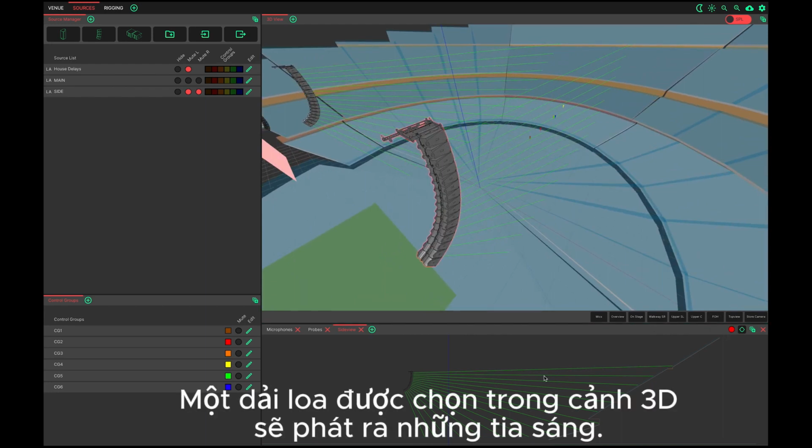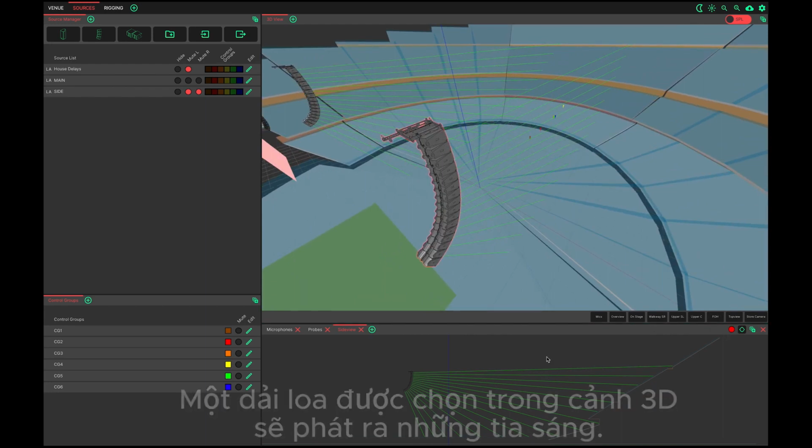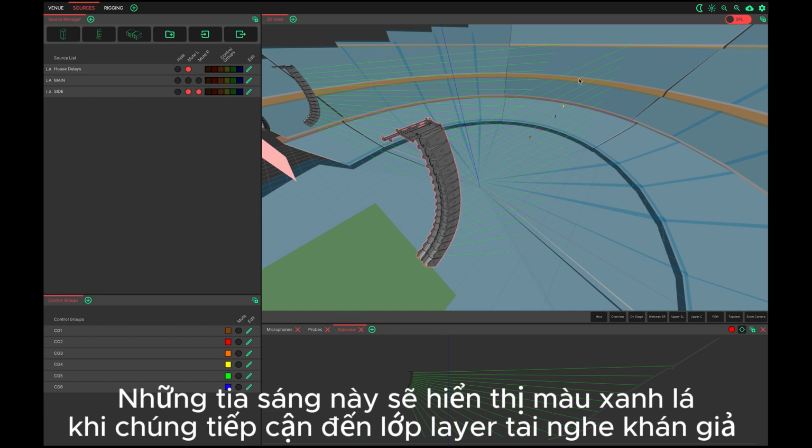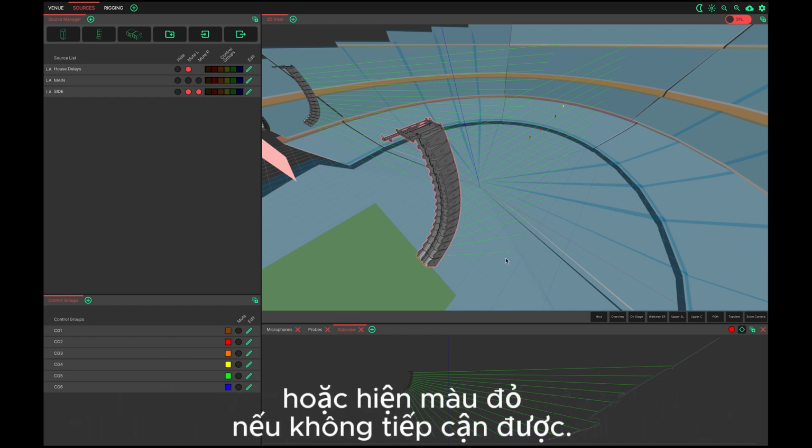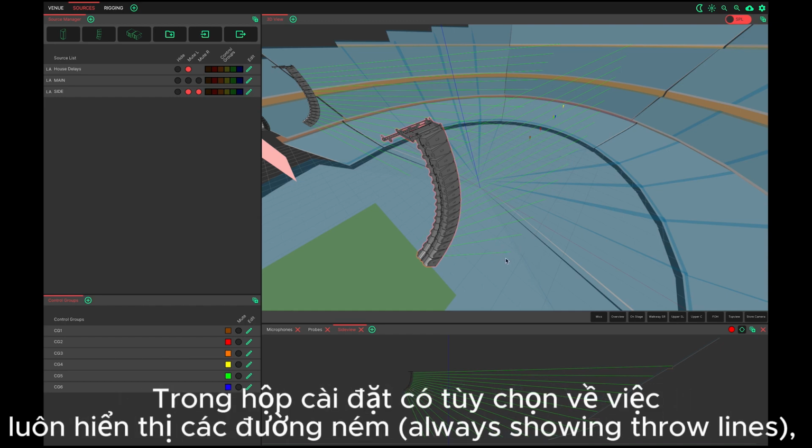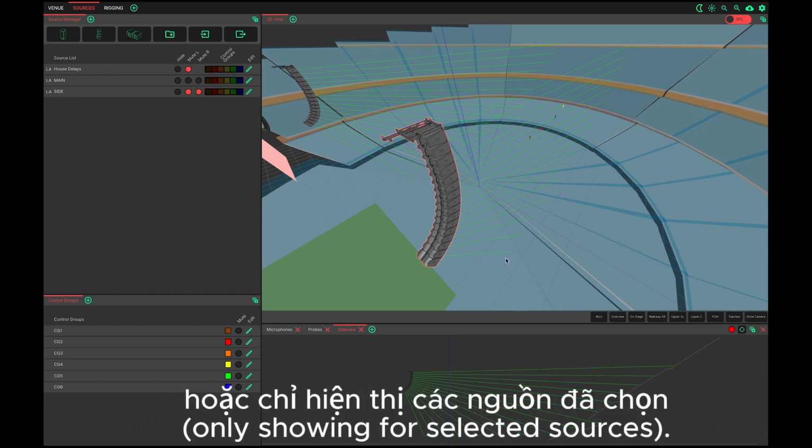When a loudspeaker is selected in the 3D scene, throw lines are drawn. These are green when they are hitting an audience ear layer, or red if they are not. There is an option in the settings window to choose between always showing throw lines, never showing them, or only showing them for selected sources.